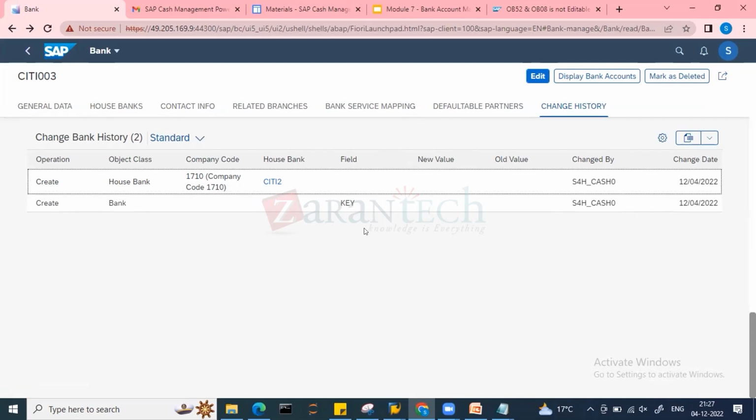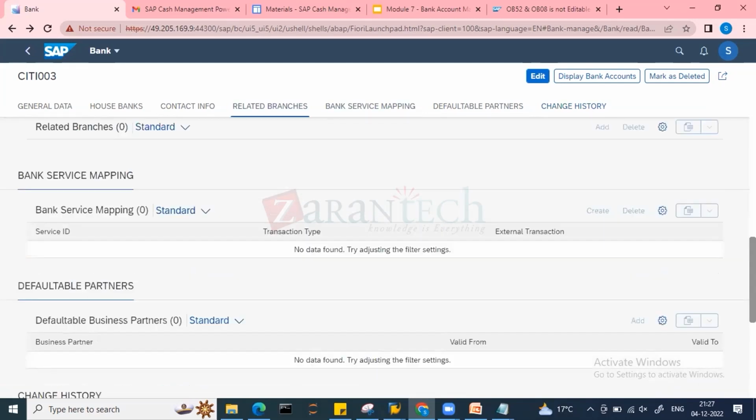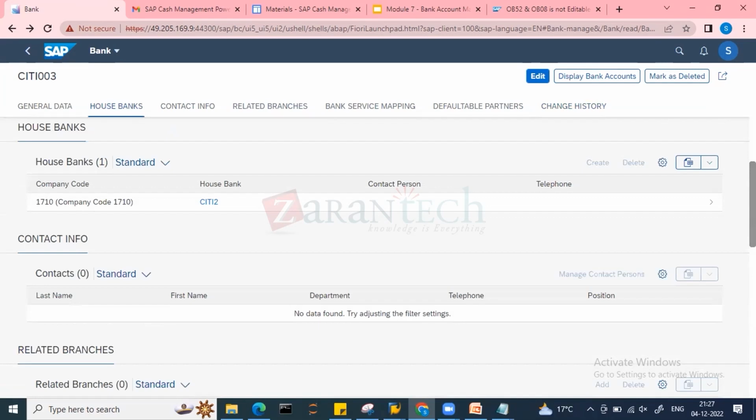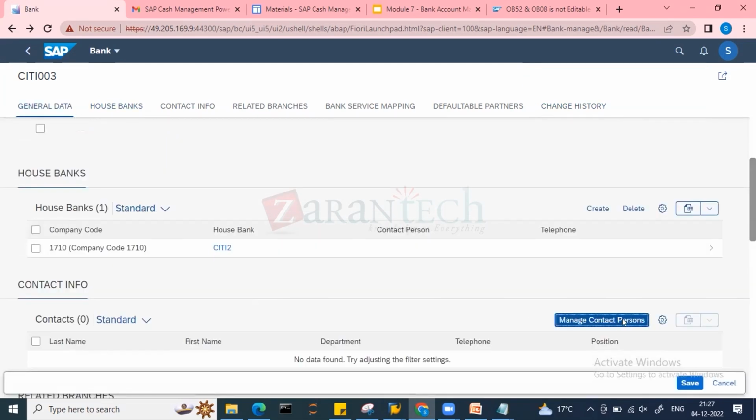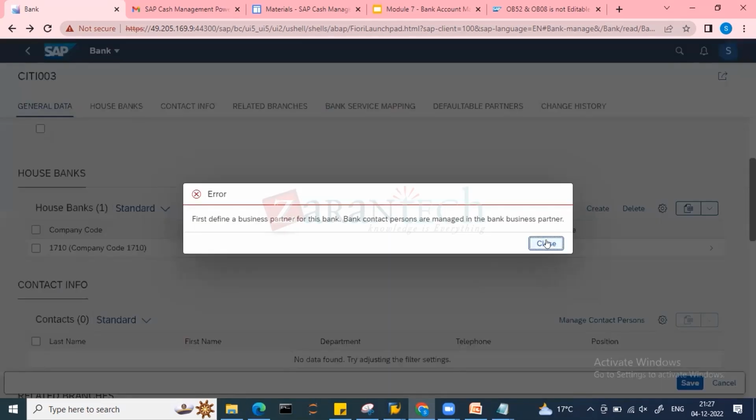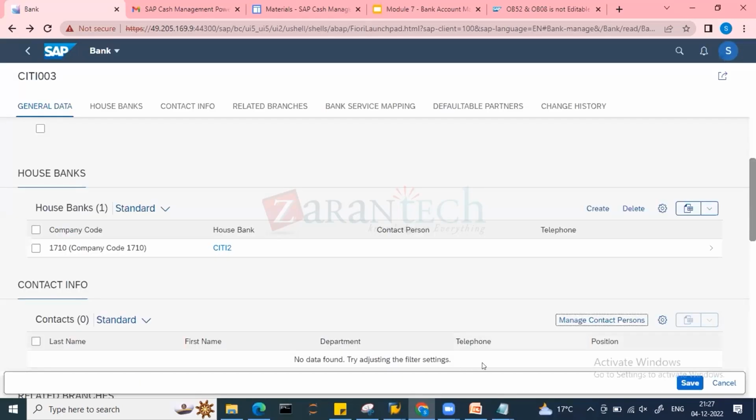Yes. So these are the new functionality available in S/4HANA. It was not earlier available. So suppose you wanted to add the contact info. You need to go to the edit mode, then click on manage contacts, and you can add the contacts here.